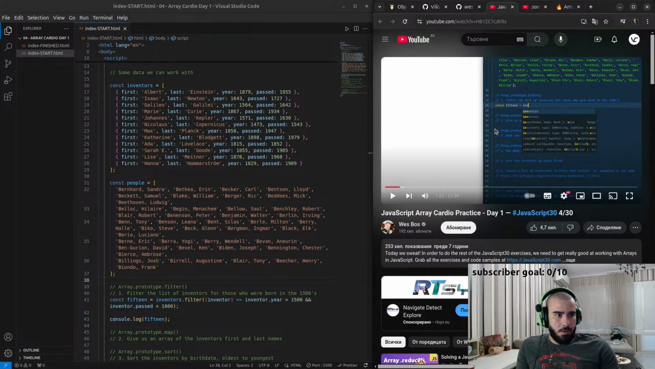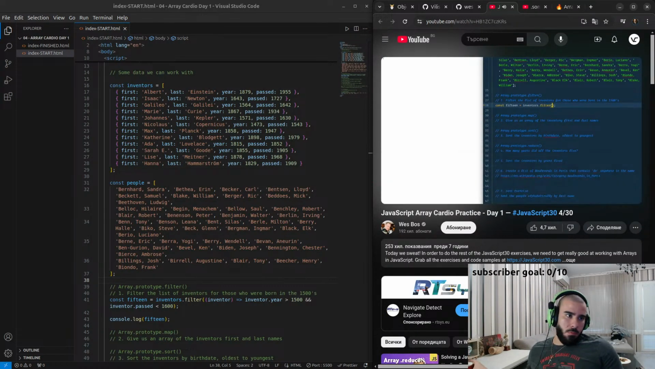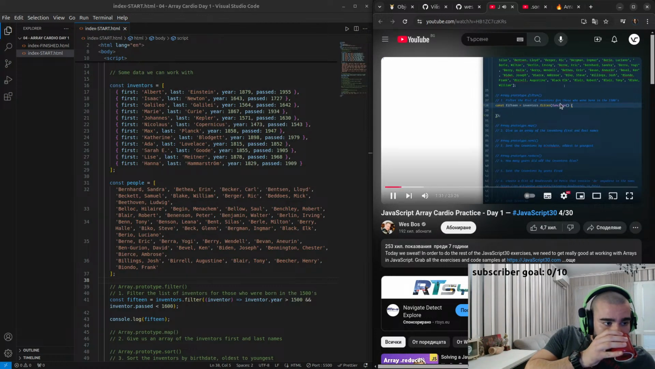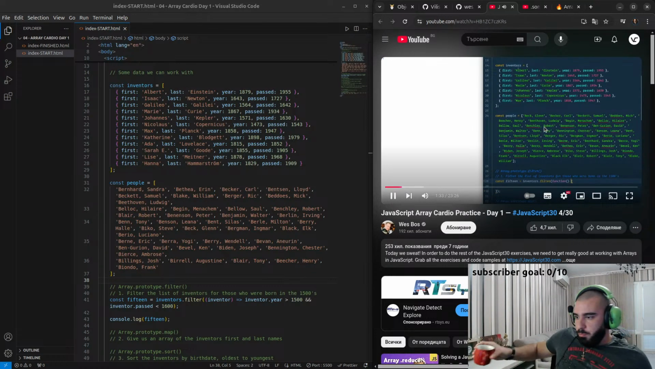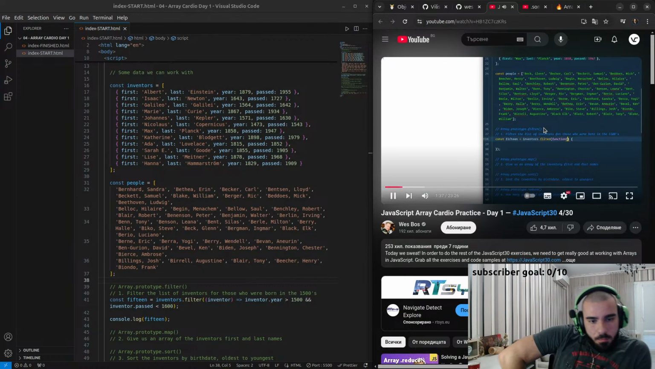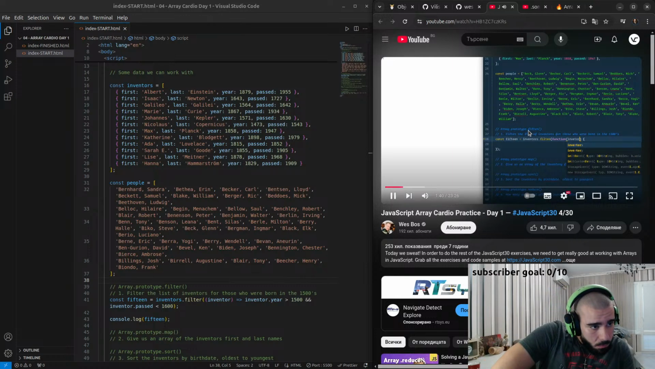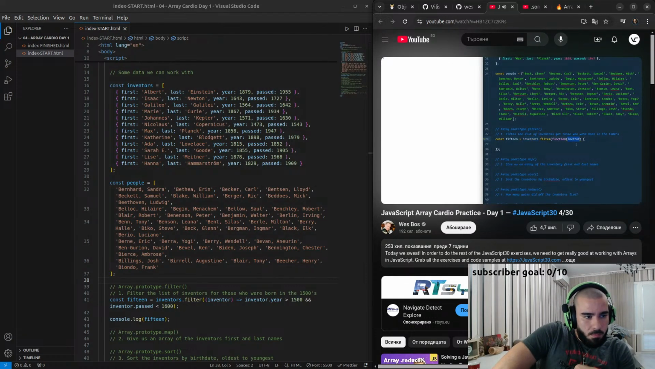Let's see what this guy did. Inventors, and we're going to filter over it. Now, the way that the filter works is you pass it a function, and that function is going to loop over every single item in our array. So Albert, Isaac, Galileo. Okay. And it's going to give us the inventor. So what that does is we take the inventors, we loop over, and for each inventor, we can decide whether we want to keep it or not.